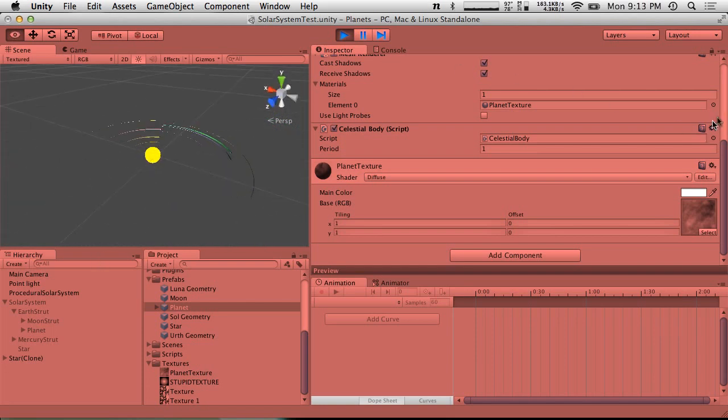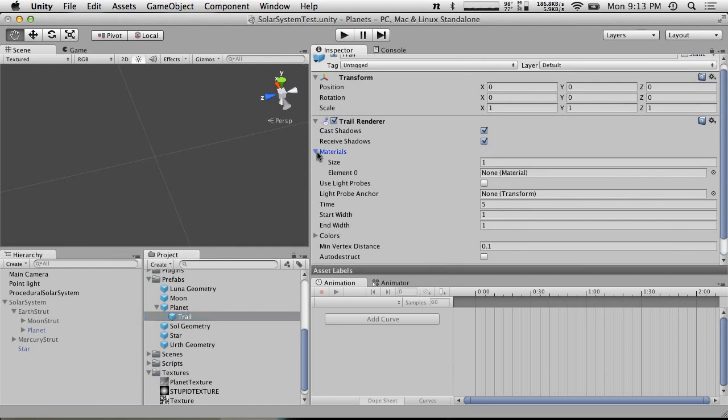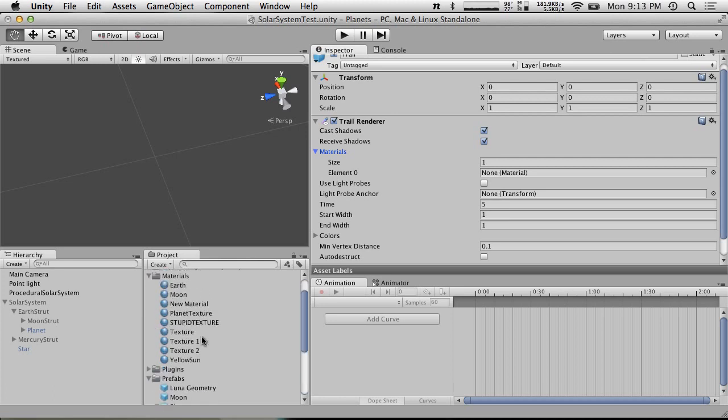And I'm actually going to change the trail material slightly. So right now it's not using a material, which I guess means it just generates one at some point. Can we edit the script for trail renderers? No, we can't. They're magic. Okay.